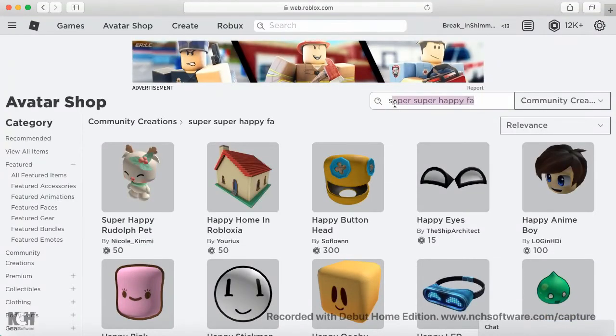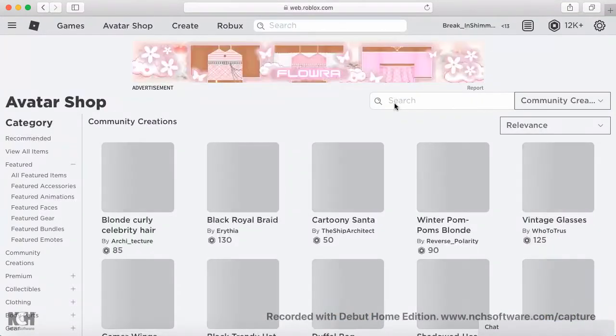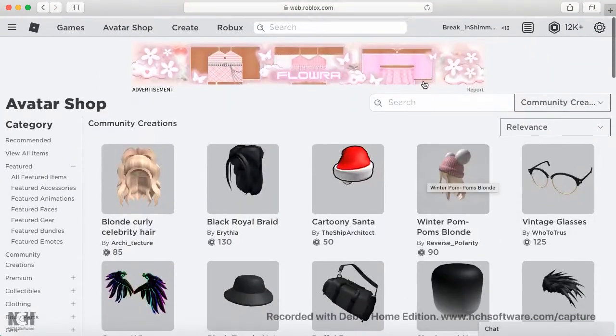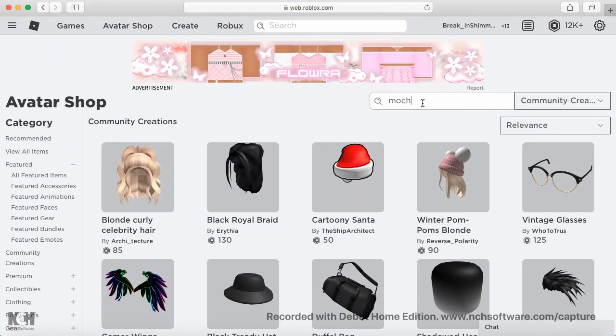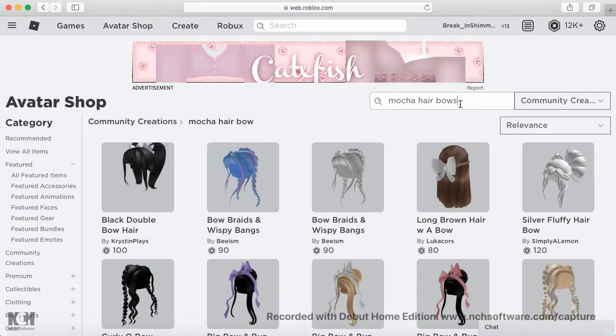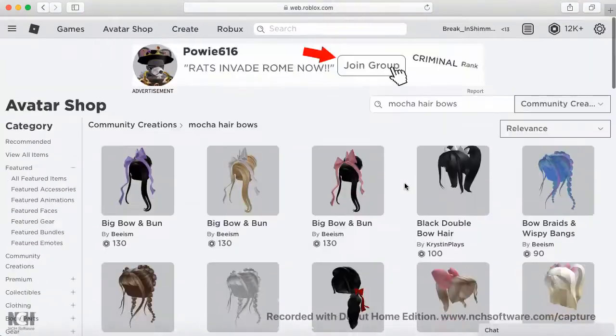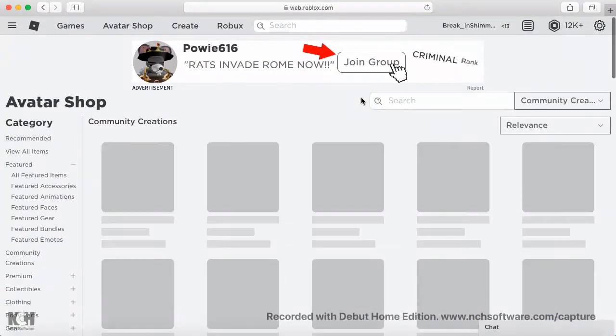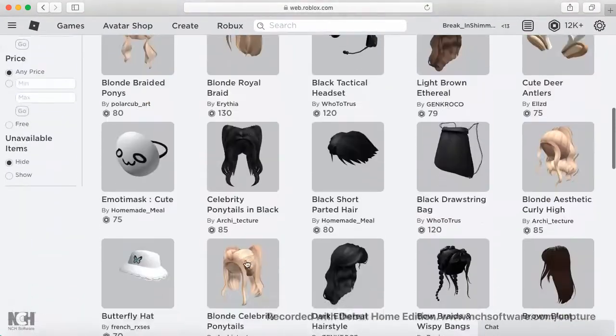Why doesn't this work? Alrighty. So, I want to add these mocha hair bows, or really anything in general. It works the same for anything.